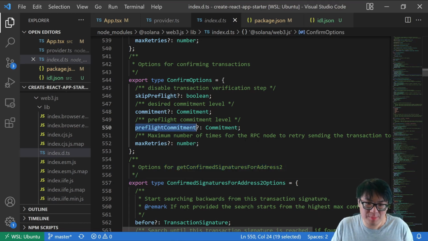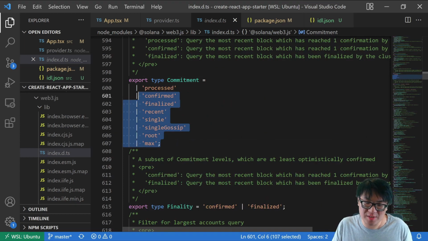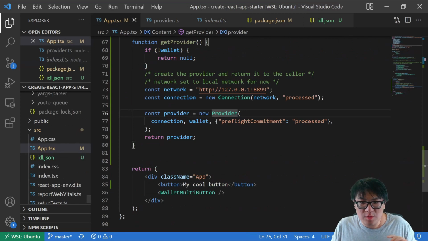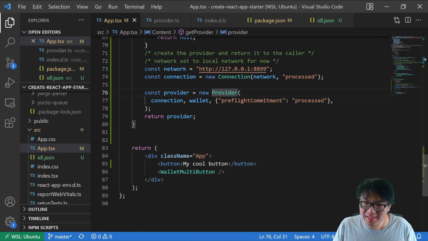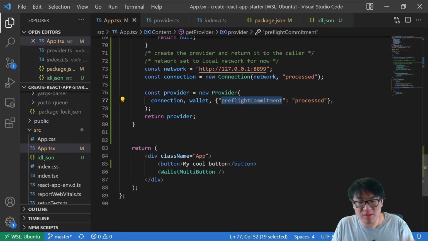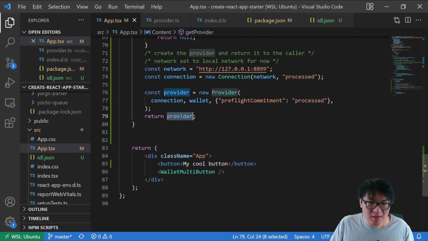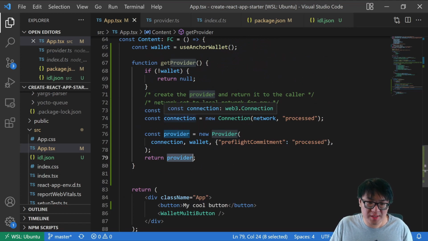The example was a pre-flight commitment, so we use that, and that is mapped to another commitment, which, as we know, is the string. And so a quick way for us to define that object is to just create this JSON object mapping pre-flight commitment to the processed. Don't worry too much if you didn't get that, just copy and paste this and you should be fine. And so now that we have a provider, we just return the provider and we can use it to actually send a transaction in our later code.